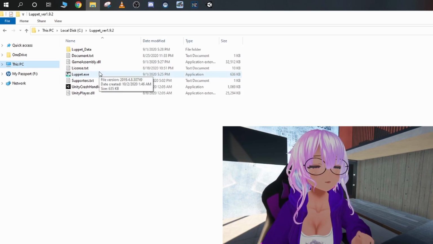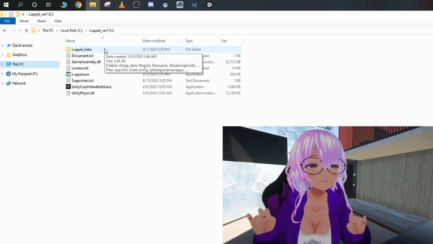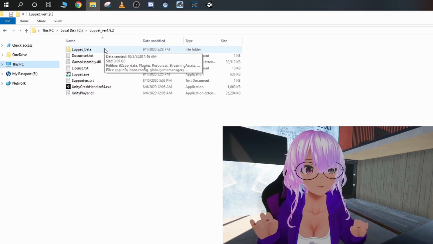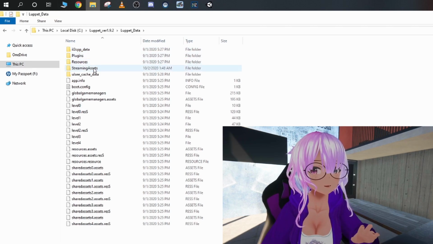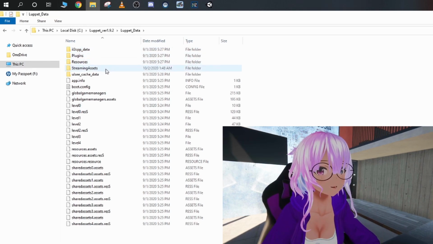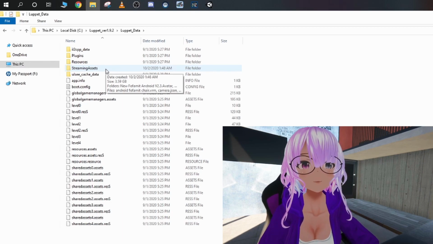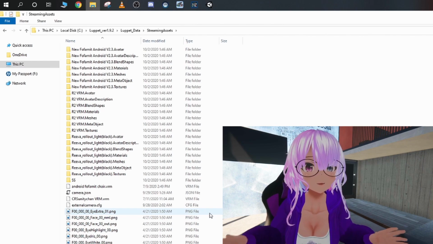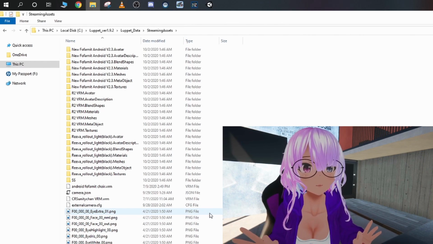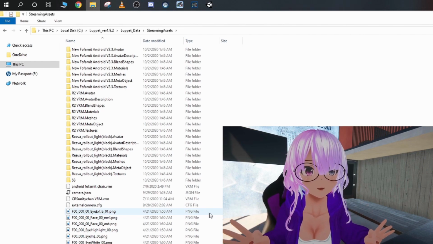Before you open the application, Luppet's one of the more picky applications. So what you need to do is go to Luppet Data, and then you're going to see a bunch of stuff here. Then you're going to go to something called Streaming Assets. So we're going to open Streaming Assets. Here in Streaming Assets is where you are going to be putting your VRM avatar files.